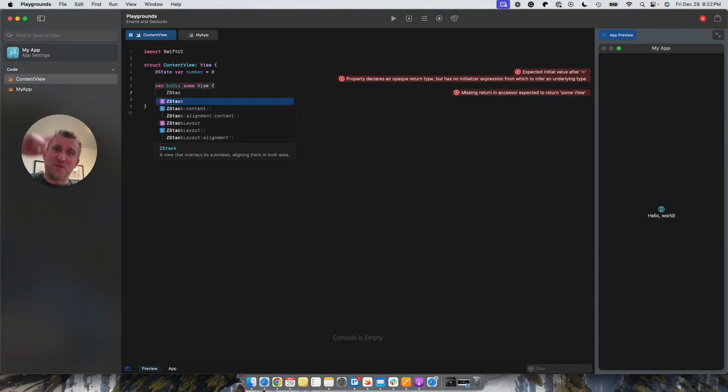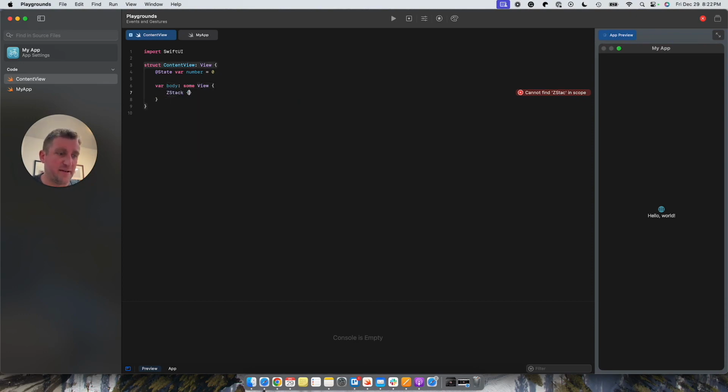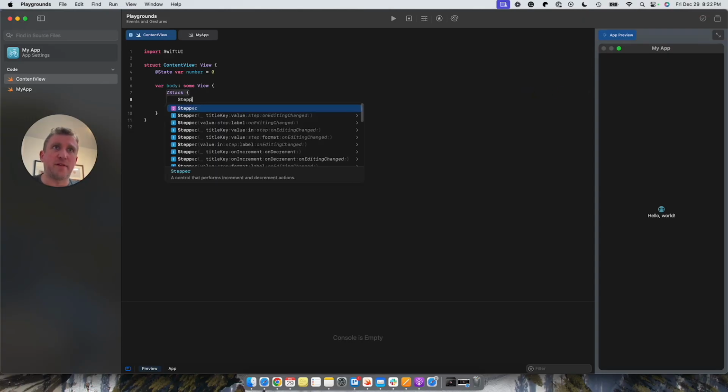Now you have vertical stacks, you have horizontal stacks, and a Z stack is like setting views on top of each other. So this will be fun to do. It's going to line our number and our stepper up just right. You'll see what happens in just a moment. So a Z stack, let's open that up, and let's use a stepper. We haven't used one of those yet.